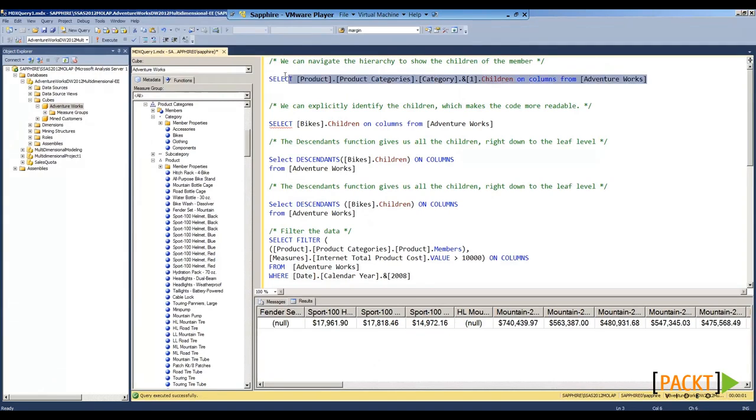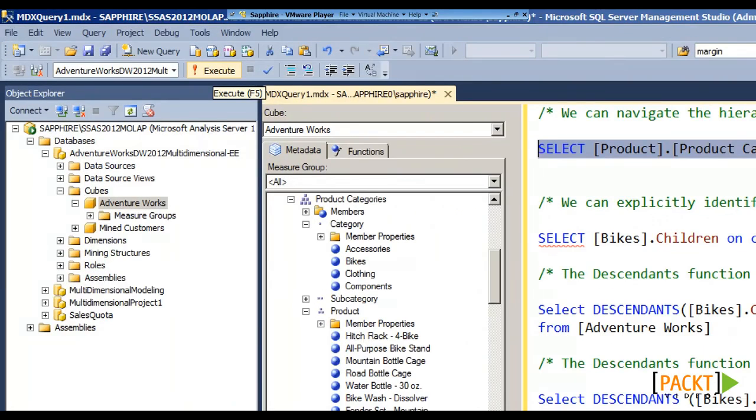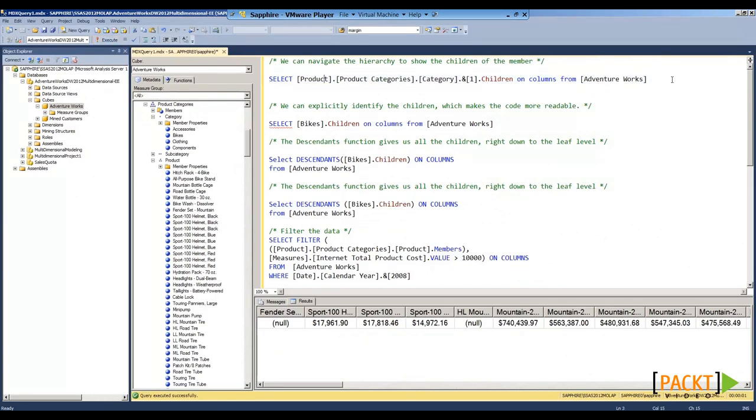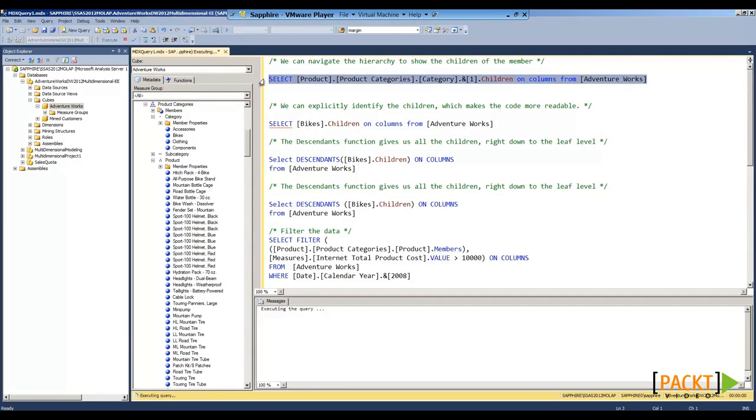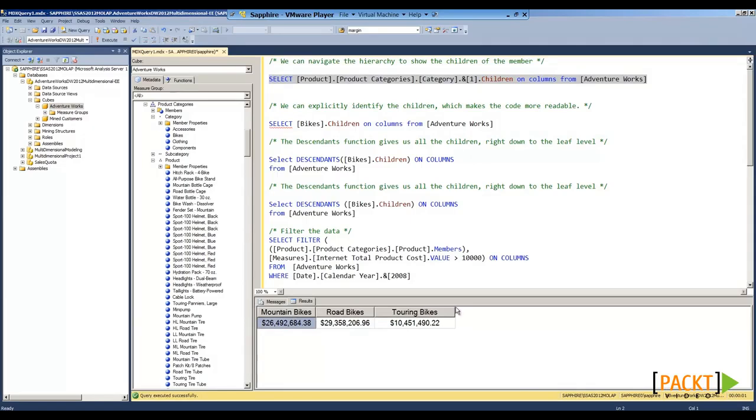We can run this query by highlighting it and clicking on the Execute button, which we see over here. Alternatively, the F5 button will achieve the execution of the query. When we execute it, we get the result in the window pane here. However, bikes is identified by this reference, and that's not very readable. We can, however, explicitly identify the reference by using bikes and children here, and that way we know we are looking at bikes. When we click Execute, we get the same results, but this code is much more readable.